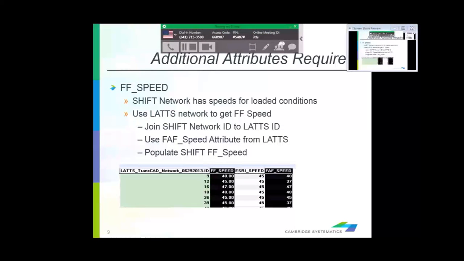The SHIFT network, however, we noticed didn't come with a free flow speed, but a free flow speed is available from the LATS network, which is pretty much the same network. So we just use GIS techniques to join the LATS network to the SHIFT network, and then copy over the free flow speed attribute. We need the free flow attribute to be able to calculate delay. So we have the congested and the free flow, and the difference is the delay per link, and then we summarize that.